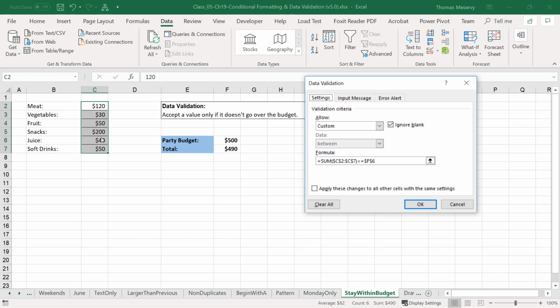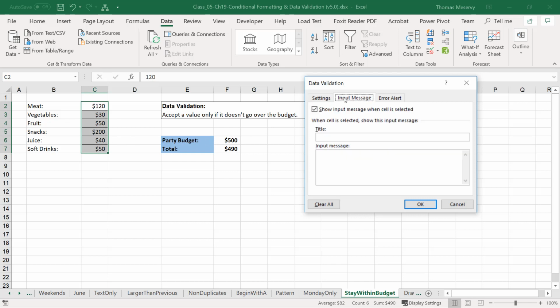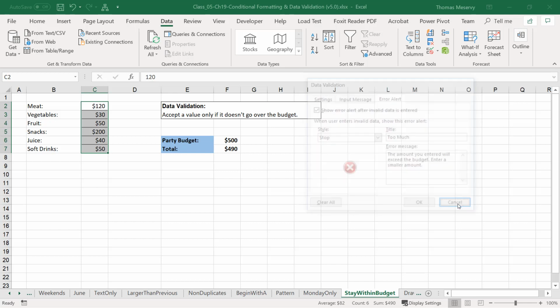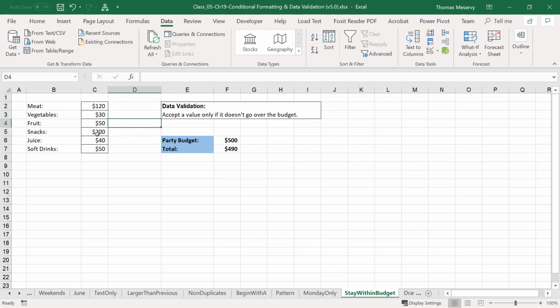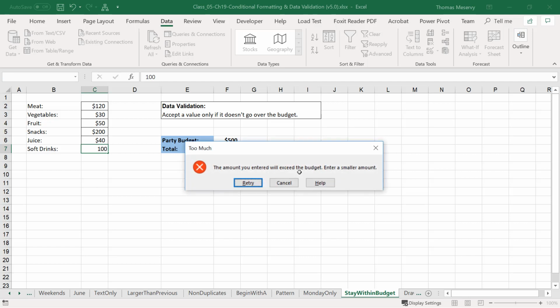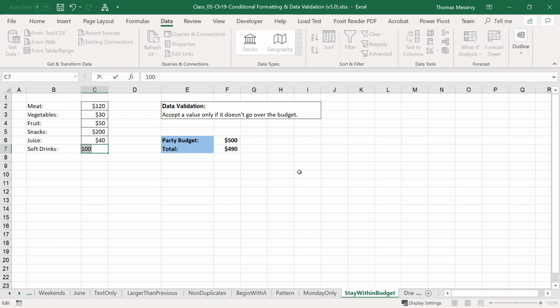Anytime we change something, it'll calculate the total of all of these and check it against the budget before it allows us to actually enter it. And if we go over, then it will give us the appropriate error message. Okay, this could be pretty handy. Let's say our soft drinks cost us $100 instead. I hit enter. That puts us over our budget. Sorry, you're going to have to enter a smaller amount in order to make it there. It looks like we can add $60 of soft drinks.